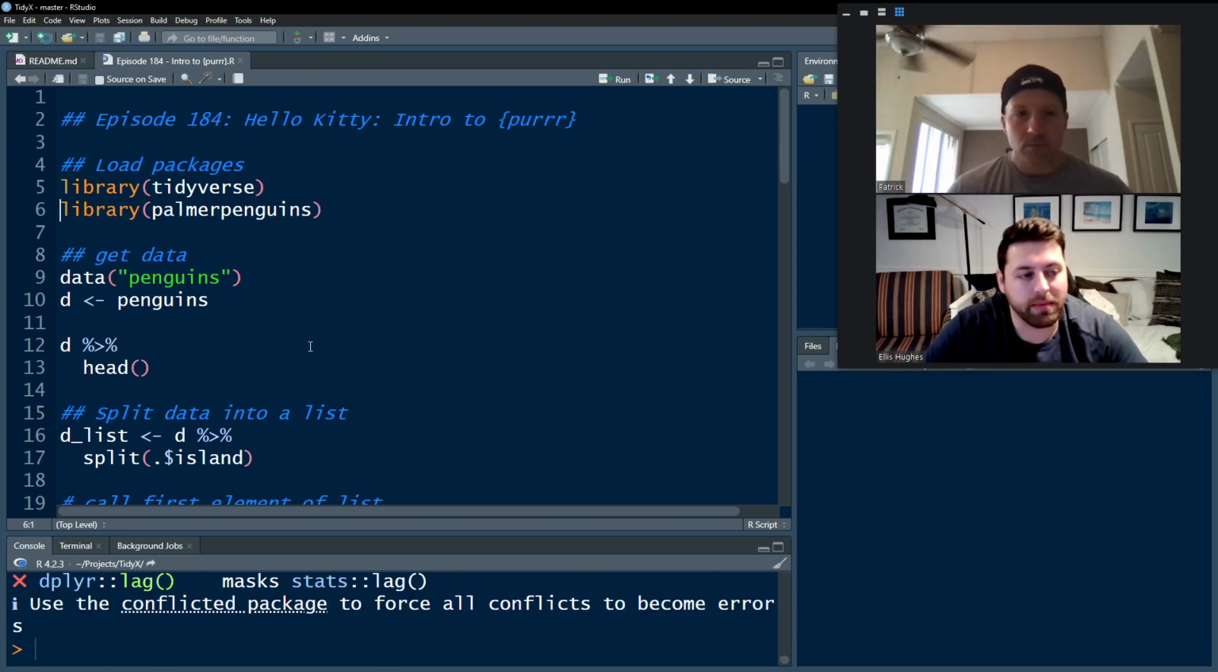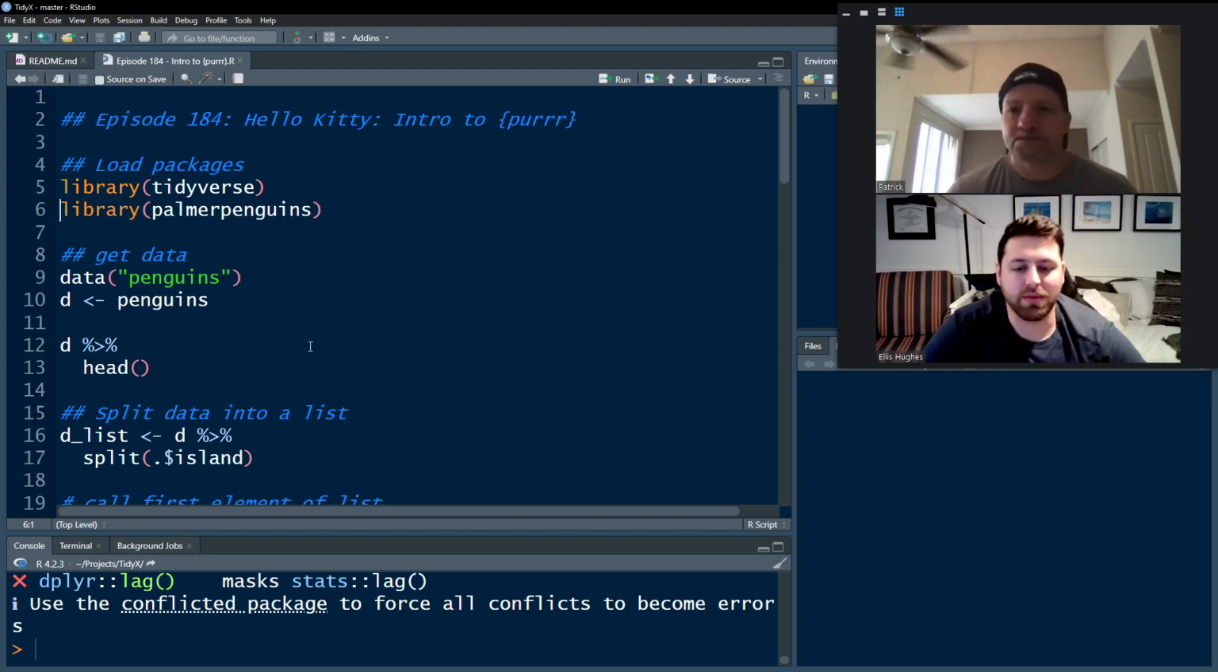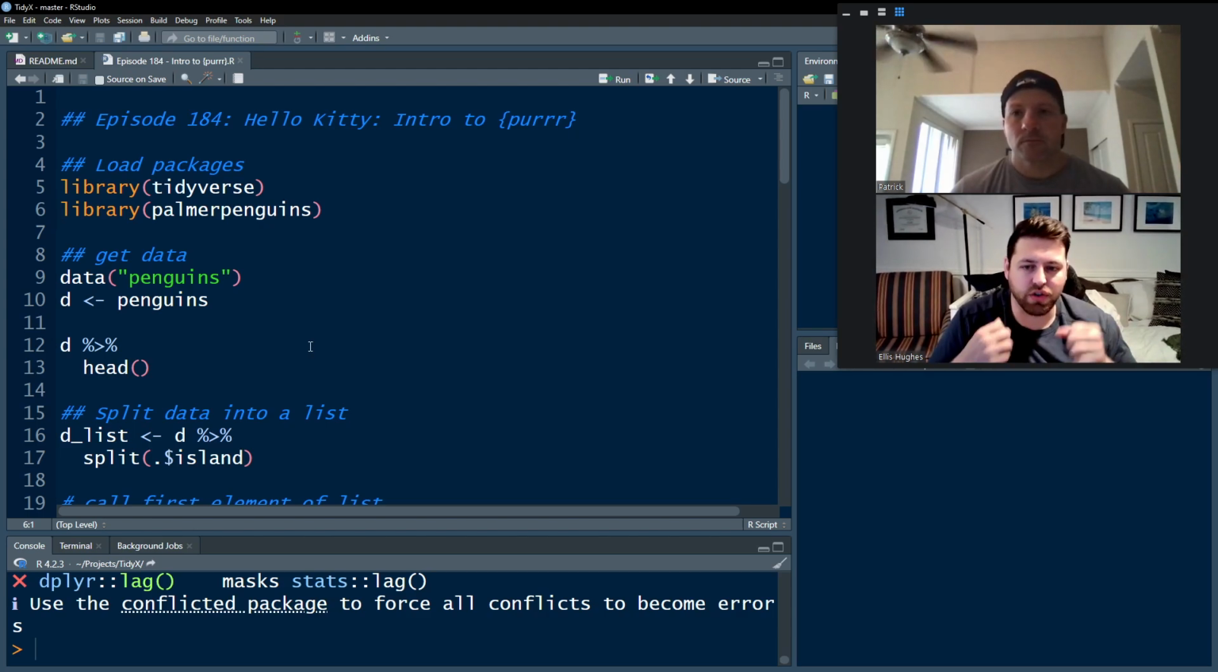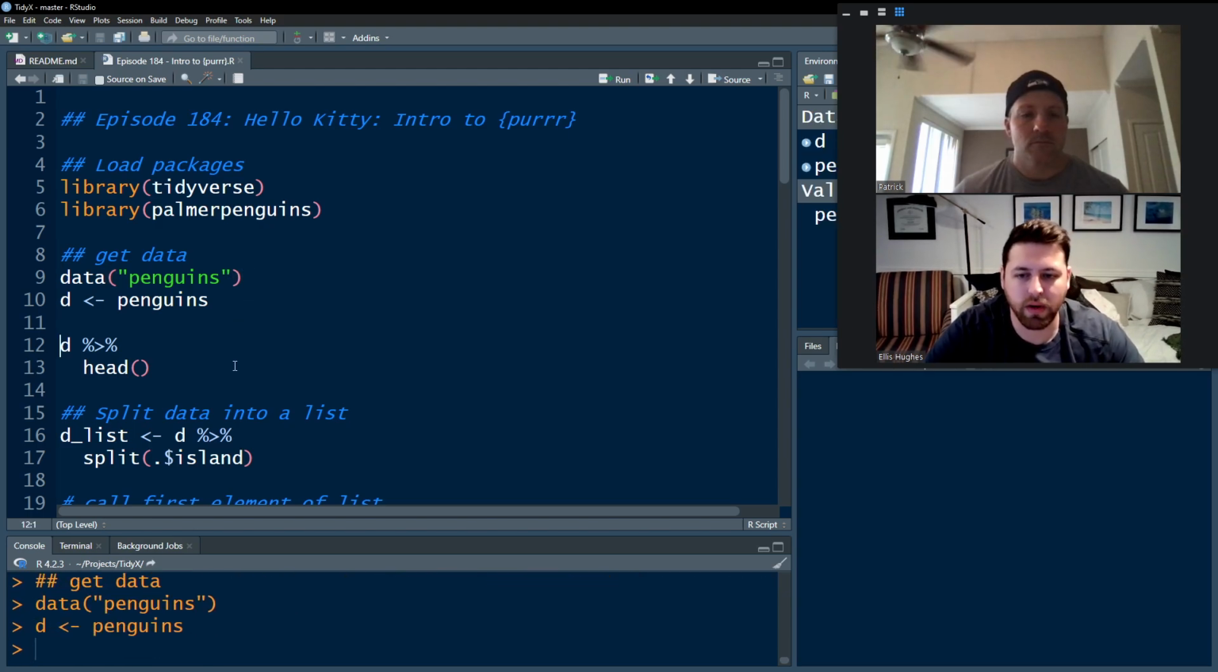Now the data set we're going to be using today is Palmer penguins. We're using that again because we want to focus on how do you use these functions, not show you this really complex use case. We're going to do that next week. So we're going to load Palmer penguins here, and that's going to give us our penguins data set. And we're going to just assign that to d so that we don't have to write penguins a whole bunch of times here.